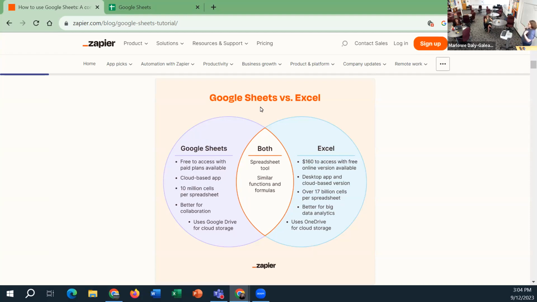Excel actually is free for us as employees. We have it, and so do our students. So yes, it's paid for, but it's free to us. So the Google Sheets is a cloud-based app. Excel is a desktop app, but it does have a cloud version.